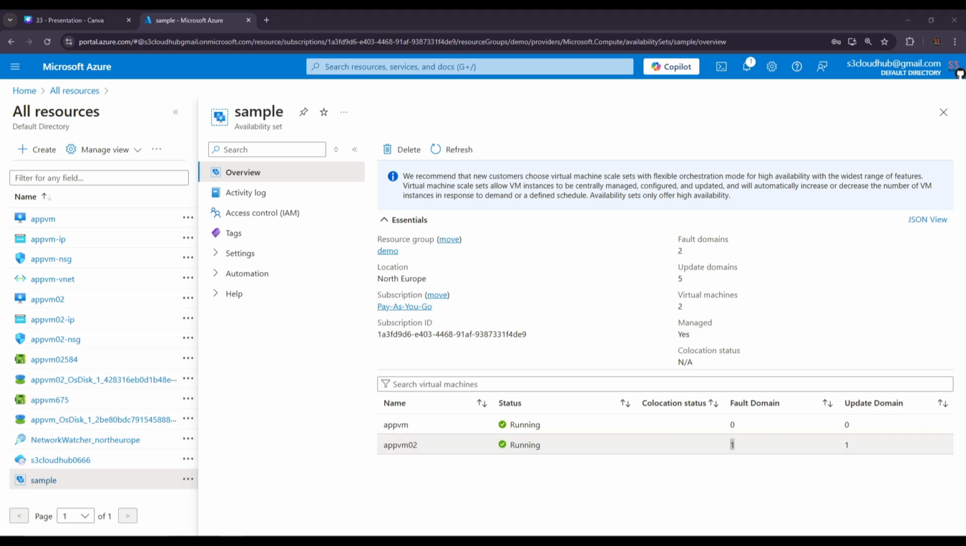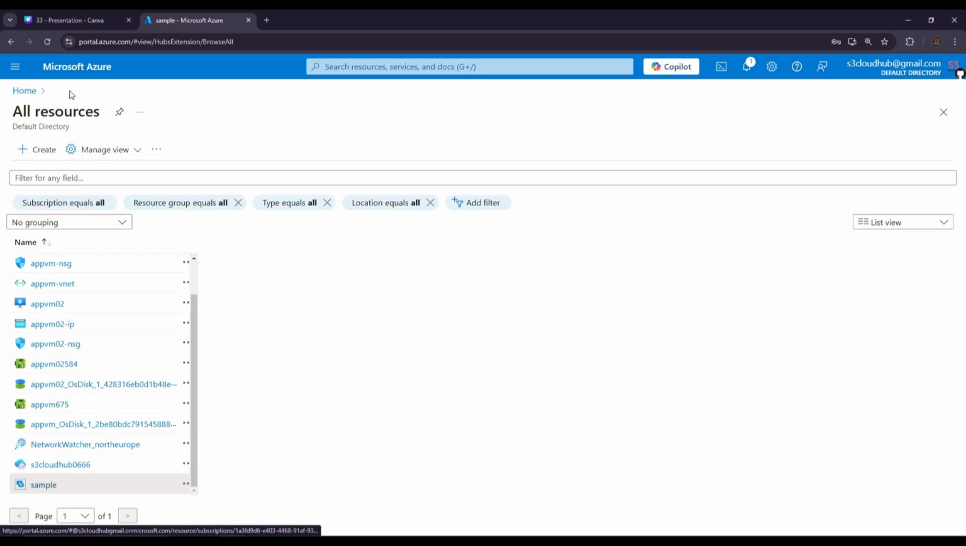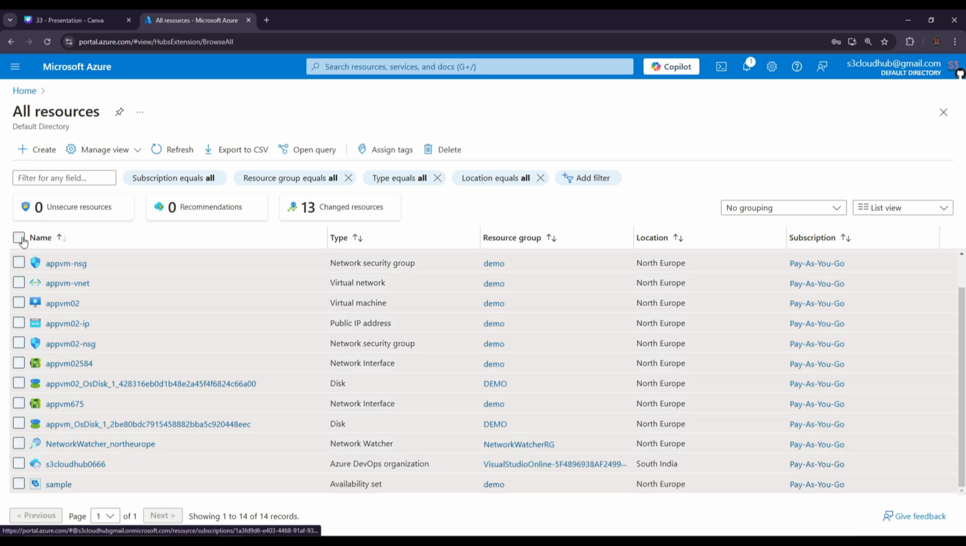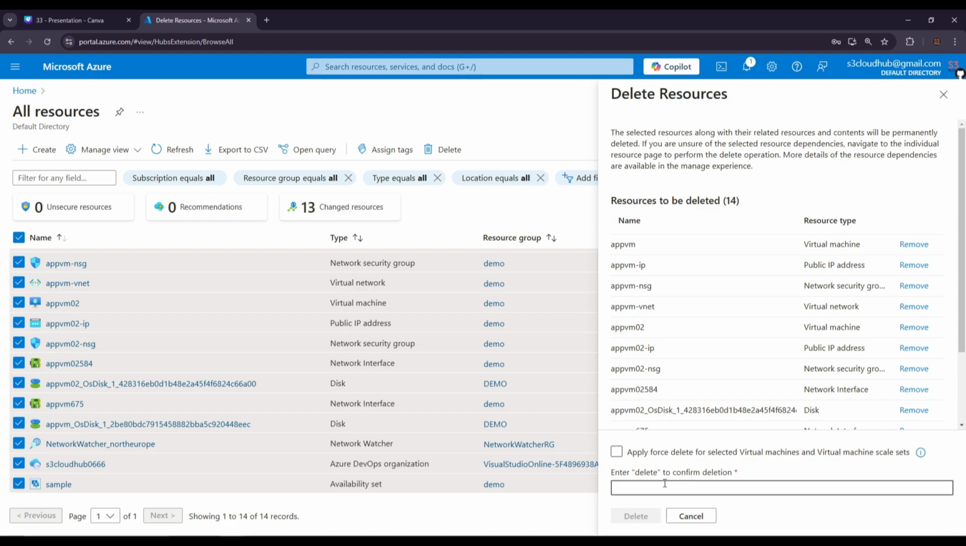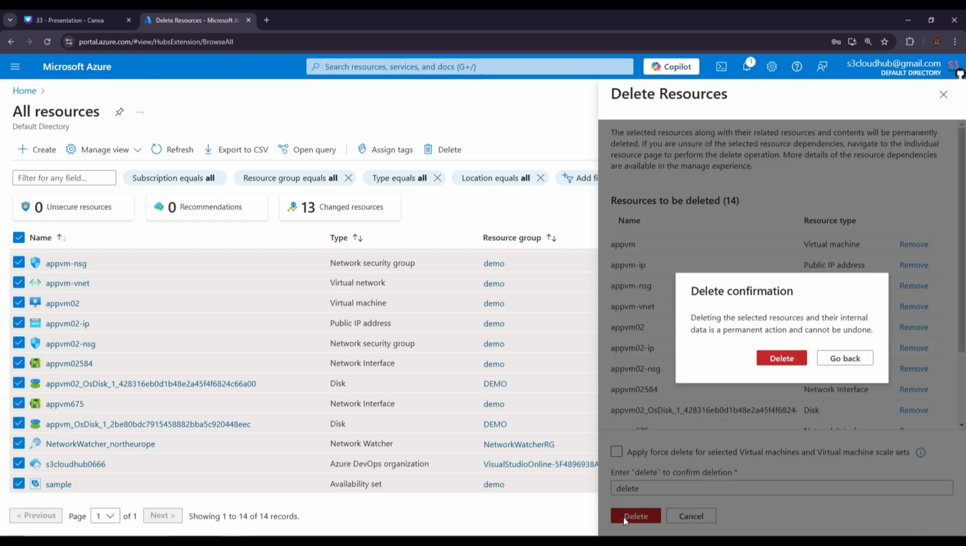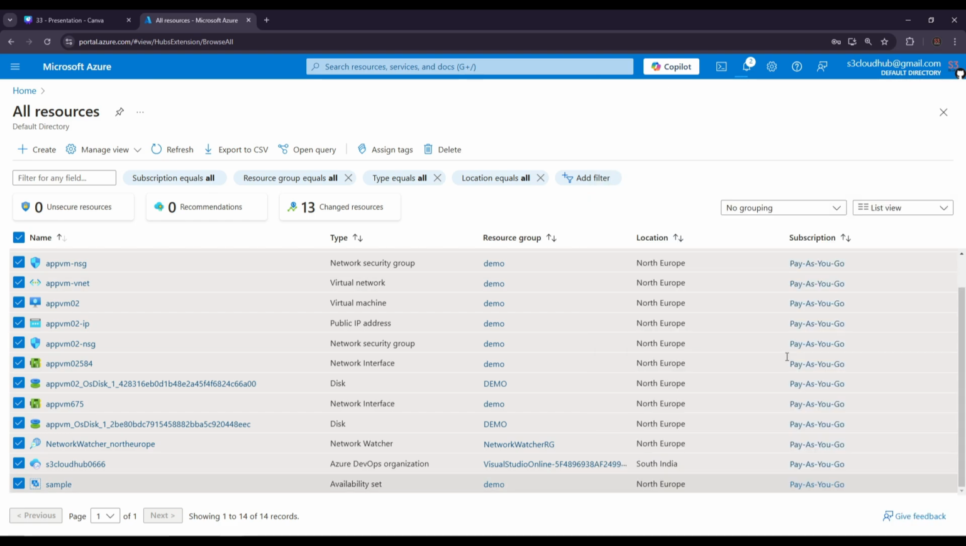Now to clean up, I will select all the resources associated with the deployment and delete them. So let's move to all resources, select all the resources, and delete them. Now I will press delete for confirmation. Now it will start deleting our resources. After the resources are successfully deleted, we will get a notification.